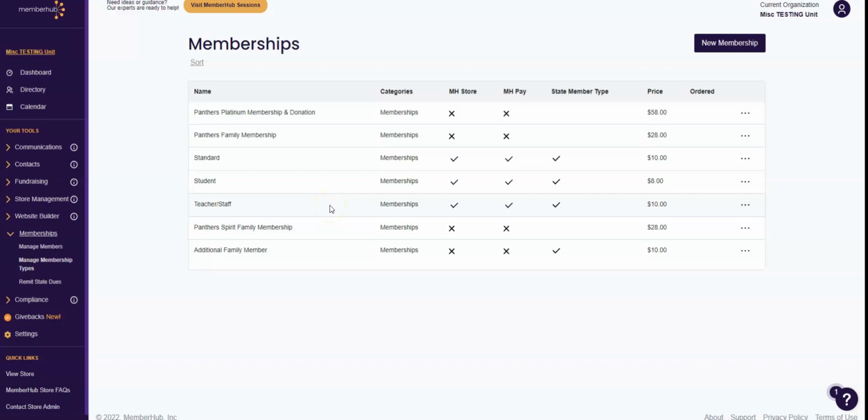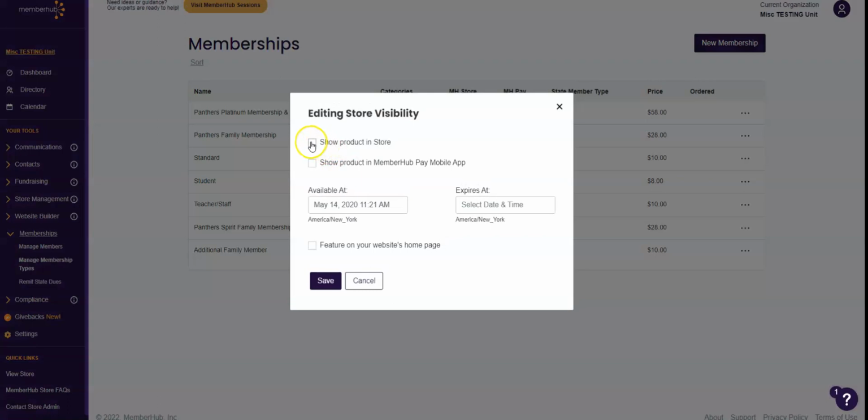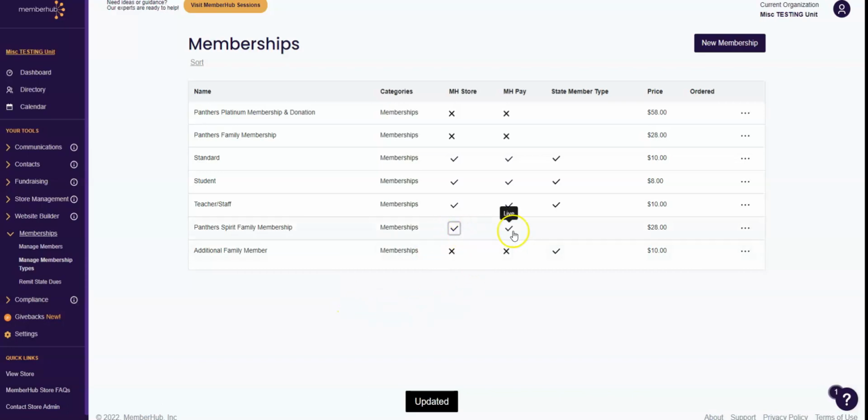Okay, so in order to be able to view that item that we just looked at in the store, we need to change those X's to check marks. You'll do that by clicking on the X and then clicking the box to show in the store, show in the app, and click Save. So now they're check marks, and we'll be able to view them in the store.